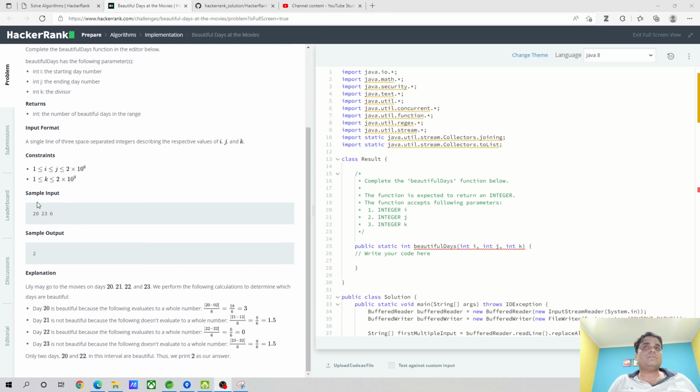Here the range is 22 to 23 and k is 6. First of all, we have to find the reverse of the number and then divide the difference by the k value of 6 and see whether it is a whole number or not. For example, this is a whole number, 3. For day 21 in the range it is 1.5, day 22 is 0, and day 23 is 1.5. So there are only two whole numbers, 3 and 0. So the correct answer is 2, which we return.